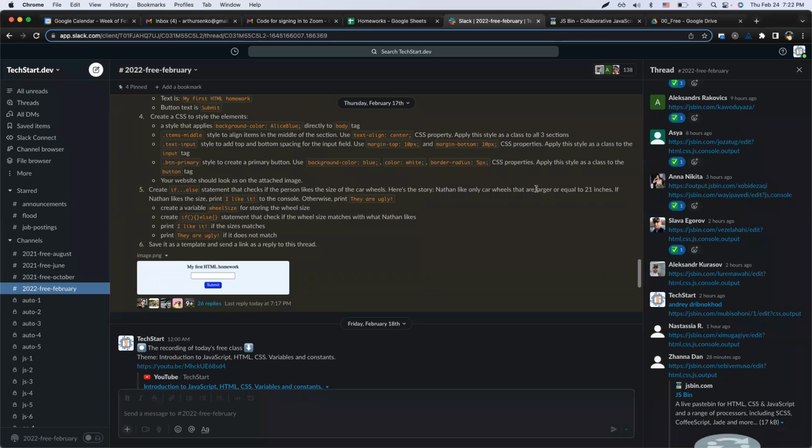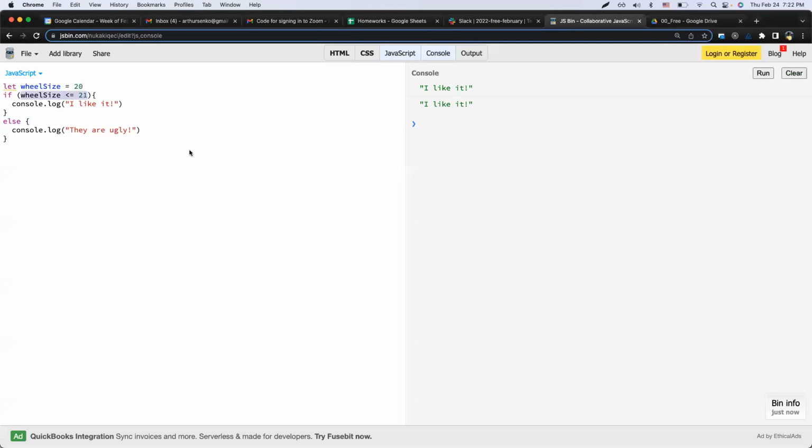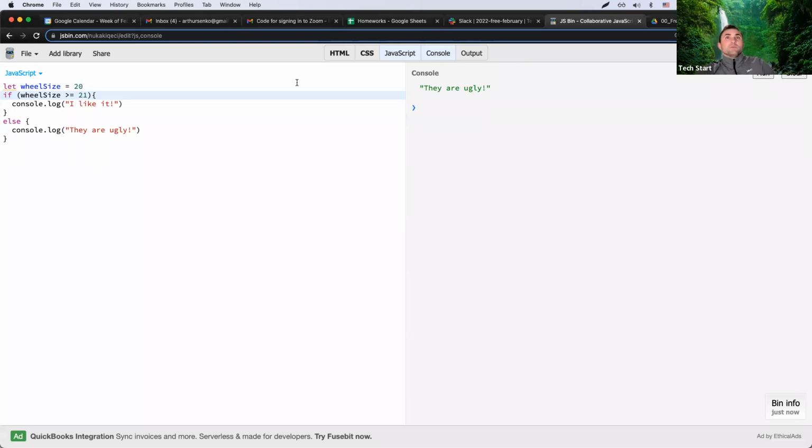More than 21 and 21. So what should be here? Yeah, 21. Now I got it. So what should I do to fix it? Will size more than 20, more and equal 21. Yeah, that's correct. Okay, now you got it. Yeah, so 20, they are ugly, and 21, I like it.